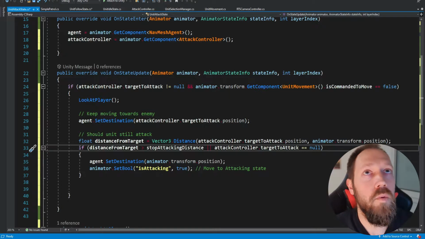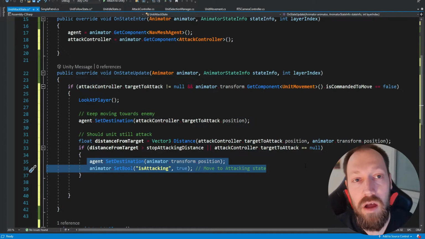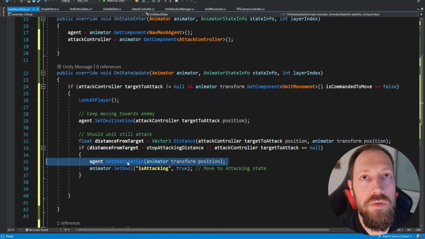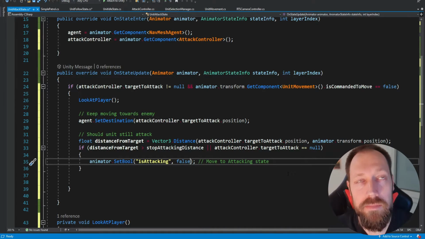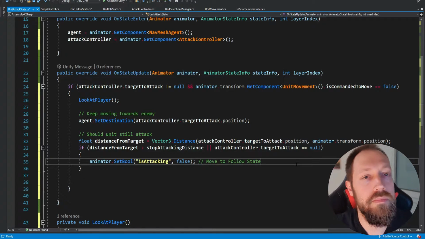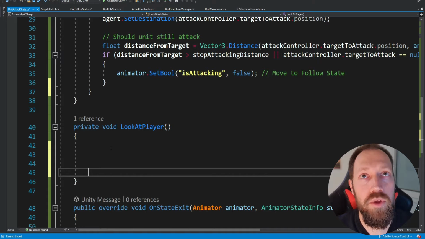So imagine we have a target, but then we command our unit to attack a different target. So he will lose his target, and this will trigger the attacking to basically stop. And over here, we're not going to move the agent, but we're going to change his attacking to be false because we want to stop the attacking. Now we're also going to add the code for this method. So again, this is optional.